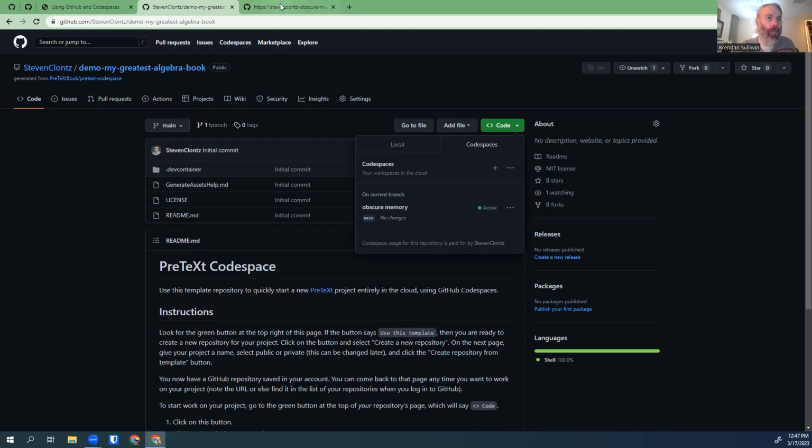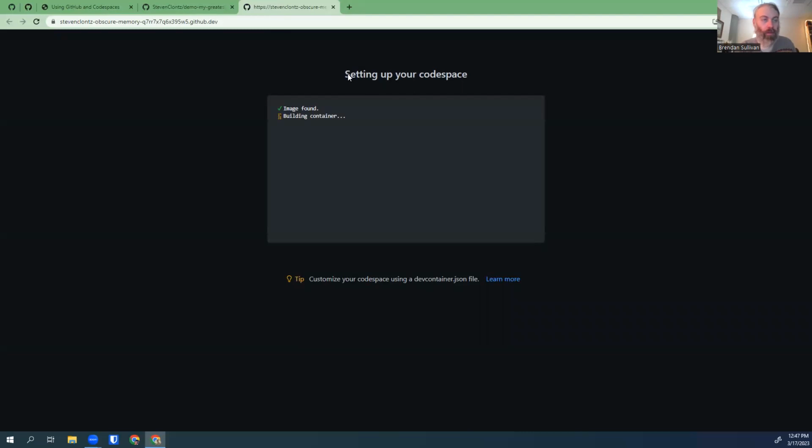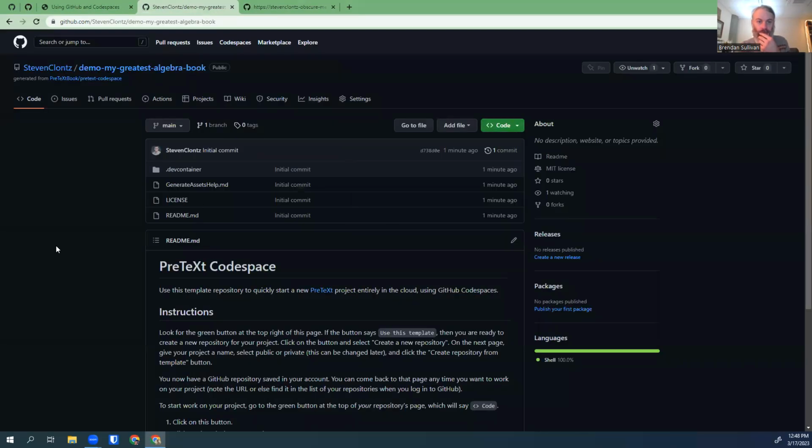And what that did is it popped up this pop-up, and it's doing some magic. The magic more or less is it's creating a virtual computer in the cloud. Basically, it's a computer that lives on the internet that has PreTeXt and all the other software you need installed. It's building that for you right now. You could just step away, get a cup of coffee. I think it takes about maybe a couple of minutes for it to finish, not very long at all. And this is a one-time process, as I mentioned.